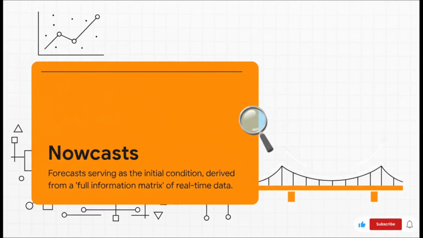So what on earth is a nowcast? Well, think of it as our best possible guess of what's happening right now. It's built using all the real-time, high-frequency data we can get our hands on. Market prices, surveys, you name it. This is the starting point of our bridge, our anchor in reality.